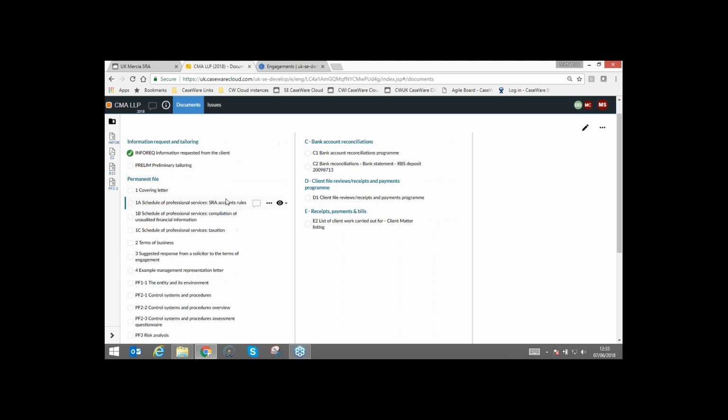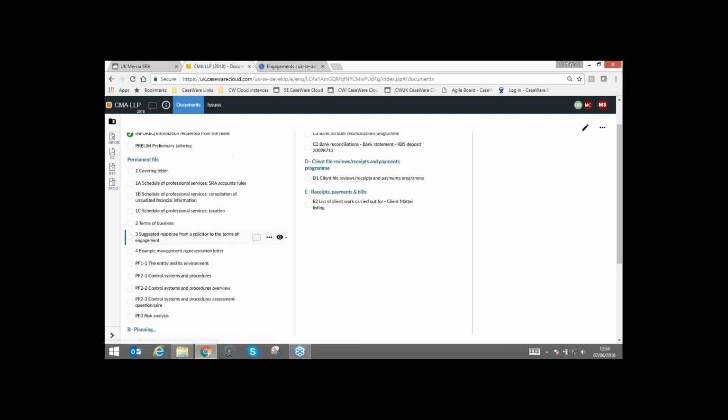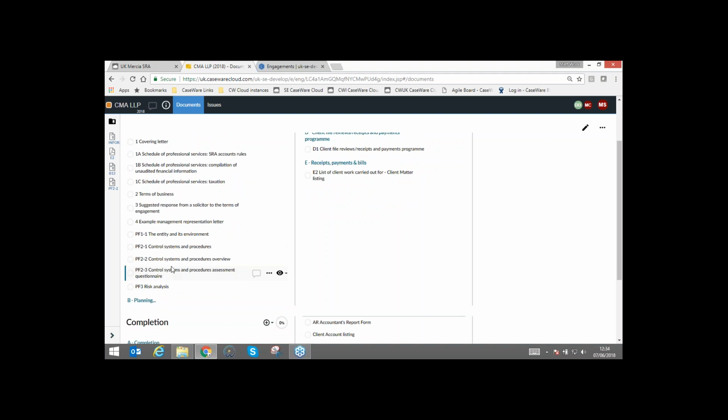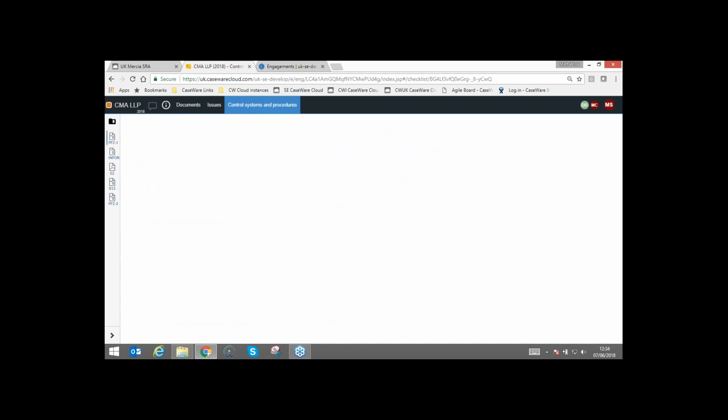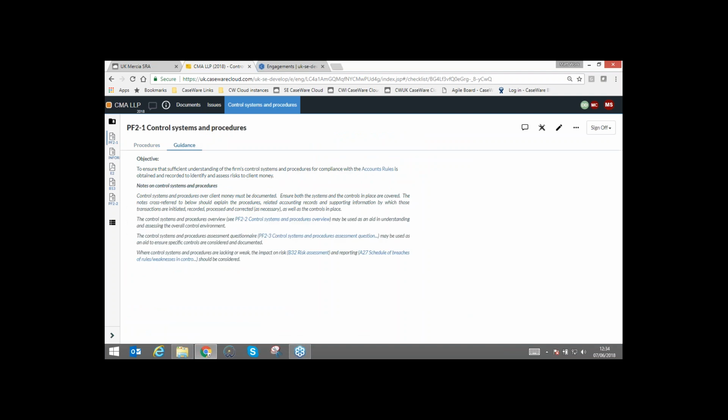Looking at some of the actual work or checklists within the software, what we'll be able to see is we've got a number of different folders or documents showing up within our document manager. So looking at one of these particular documents, if I was to use our PF21, we have our control systems and procedures. Now, within each checklist type document, we have two different tabs. One of them provides the actual procedures, the actual work we need to go through and complete. The other one gives us access to the guidance for this particular document.